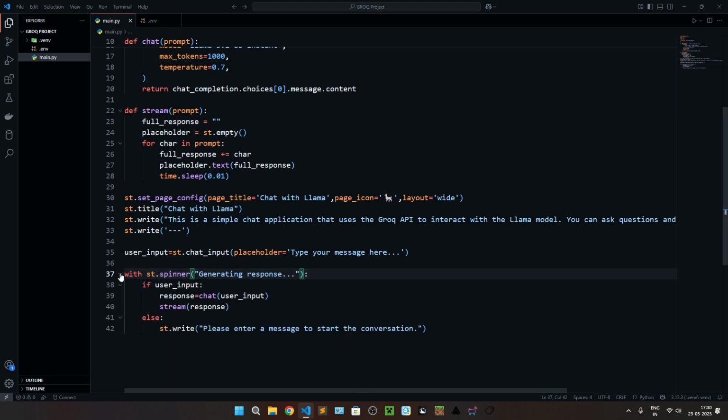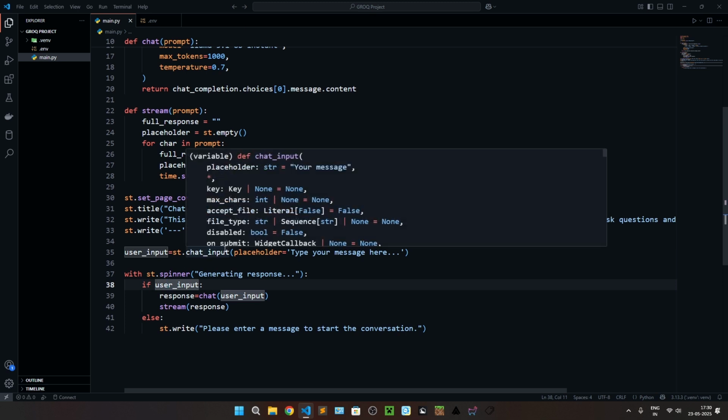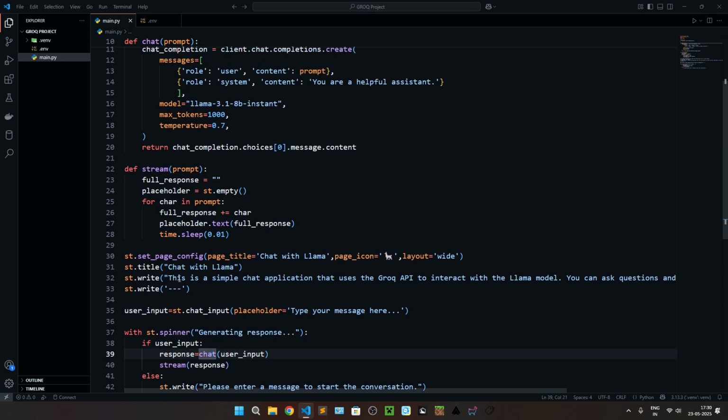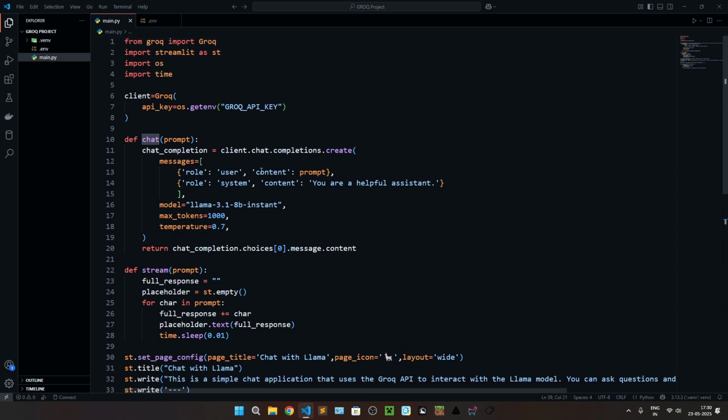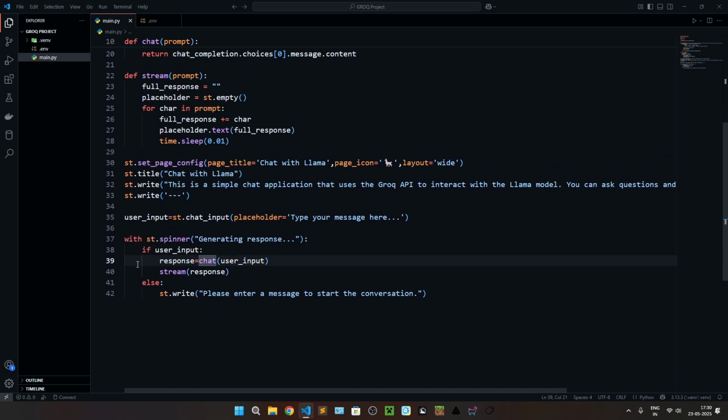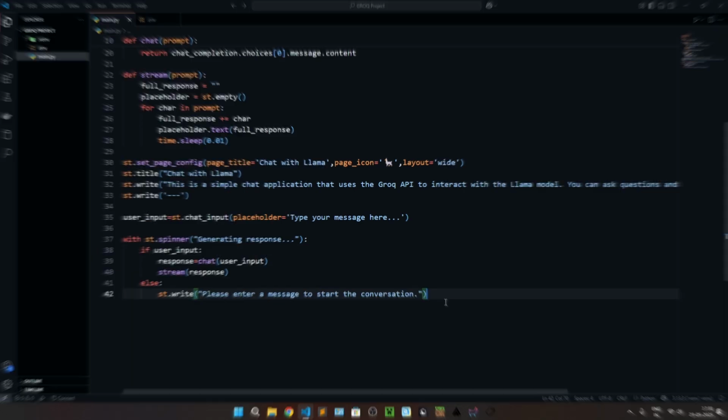Here we are assigning a text animation with st.spinner, and it will show generating response text while the response is being generated. And if user input, meaning if the user has typed anything in the user input, it will generate a response. We're sending our user input to the chat, and when the user input is sent to the chat, it gets added to a prompt and sent to the model. The model processes it and generates the response. After that, we are using the stream function for the text, simulating the text typing effect. And if the user hasn't typed anything in the user input, it will just write please enter message.